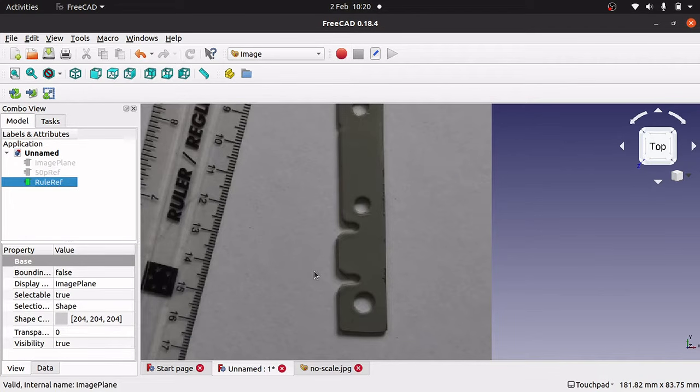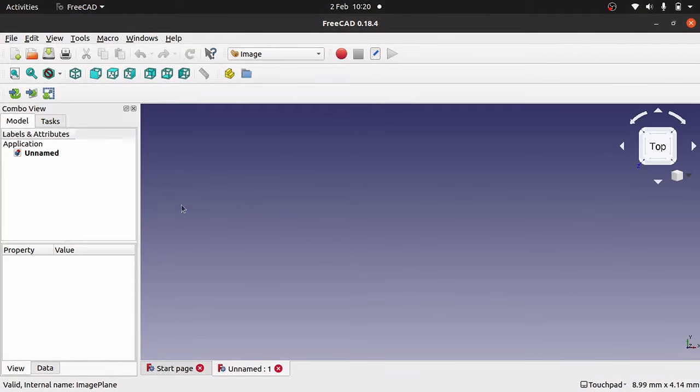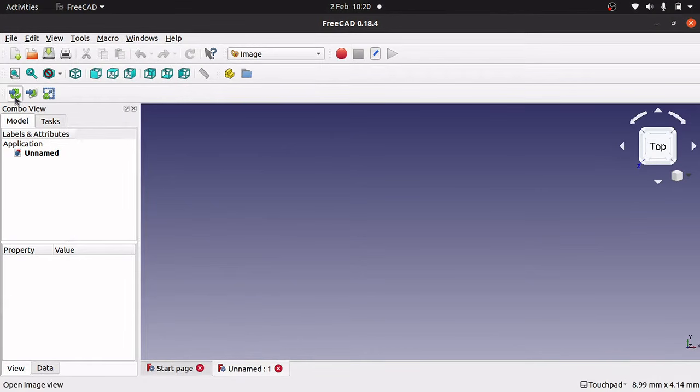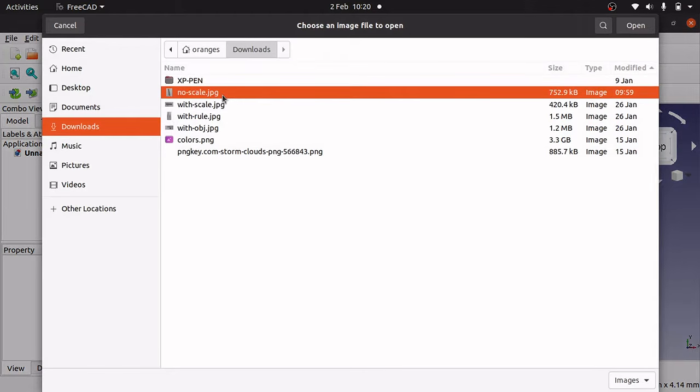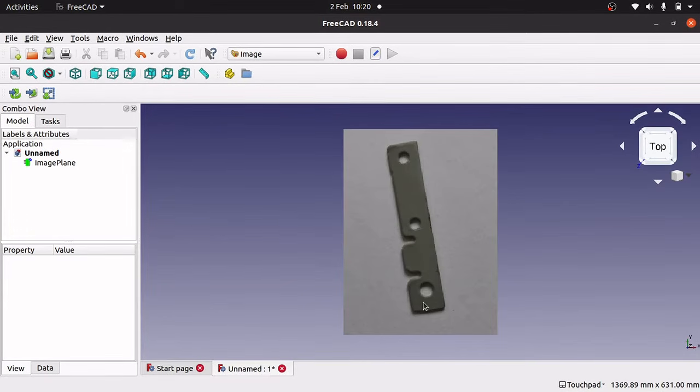And we can use whichever one of those we want to do our tracing on our image. What I'm going to do is start tracing this image. So I'm going to start new, and I'm going to jump into the image plane, pull in my image, and go for the no scale one, the XY plane. I'm going to set my scale from a reference on this actual object, so this 7mm hole.